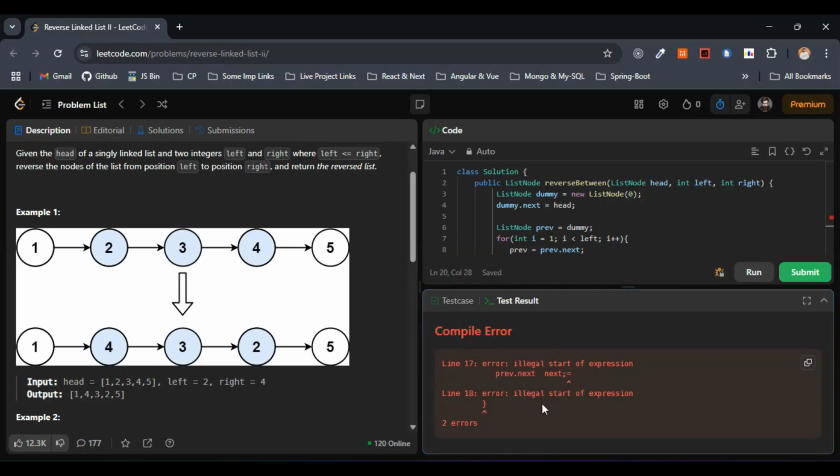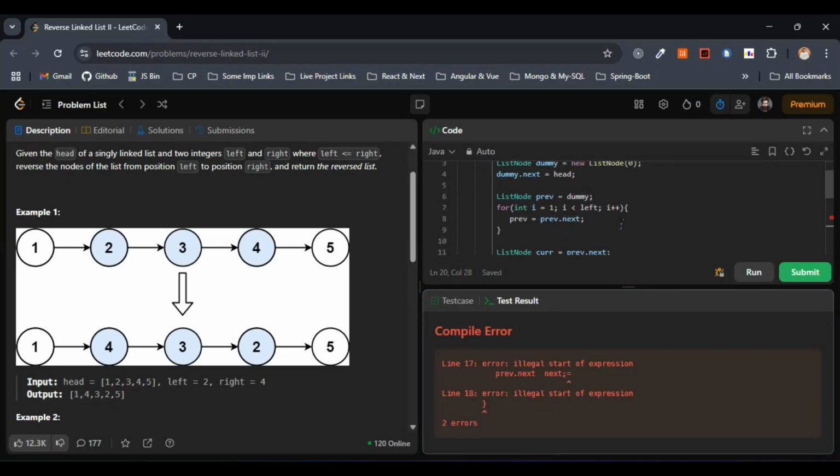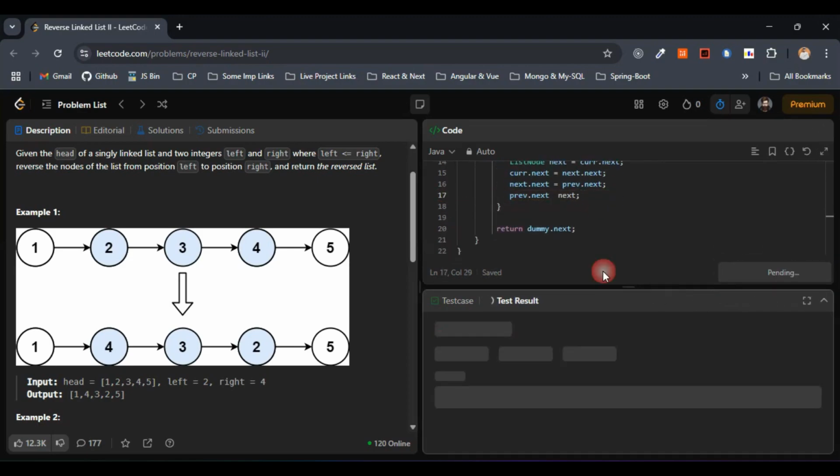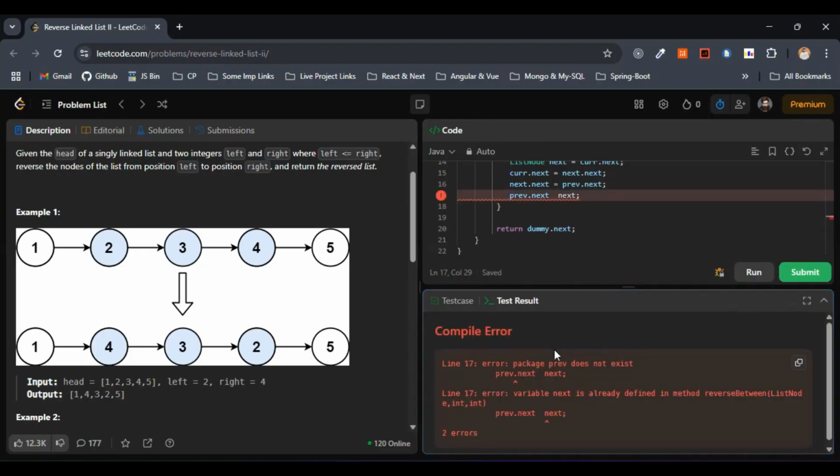So here, illegal start of expression. Where? Line number 17. So yeah, let me delete this equals and let me hit the run button. Hmm. So this one has to be equals here.